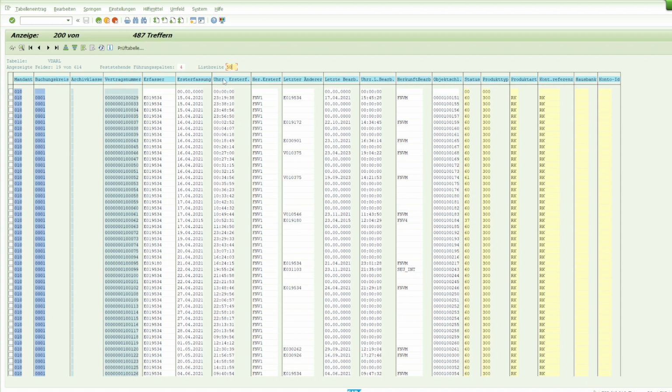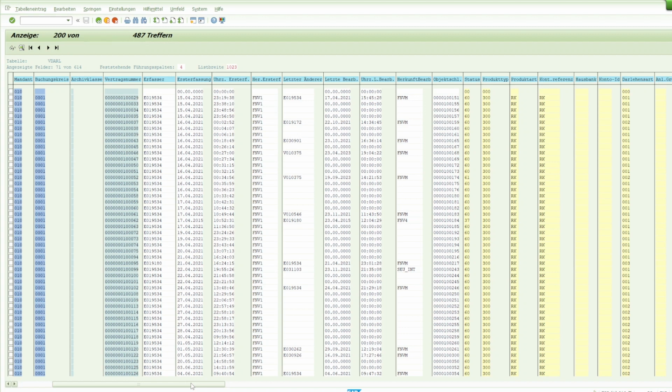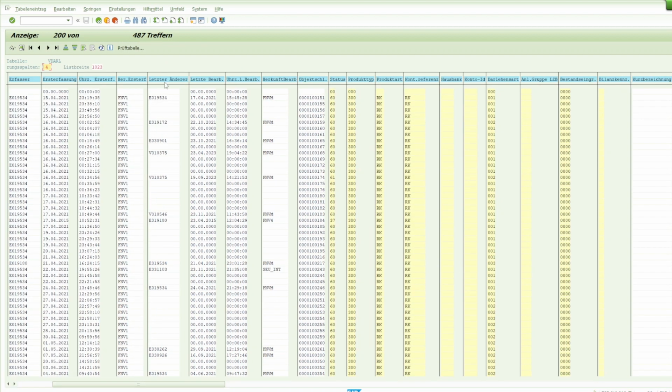For instance, if we say now here 5,000, it takes a lot of time. But what changes is that we change to 71 shown fields. However, as I said, there are more yellow columns, and this is because these are check tables. These are check tables, which means that the values are actually not in this database table, they are in other tables, but they are taken over, if you wish, to this table in order to be shown. And this is as well very important.